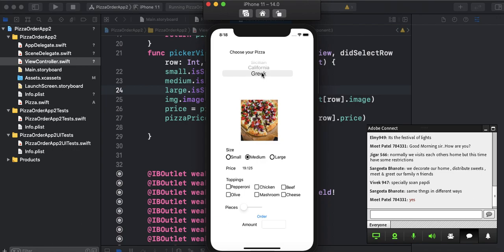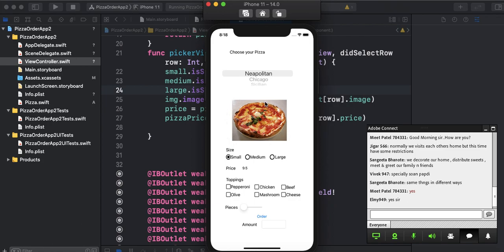Okay, guys, are you with me? The first selection, the first picture, and the first price should show up at the beginning. How can we do this? Where should we do this?